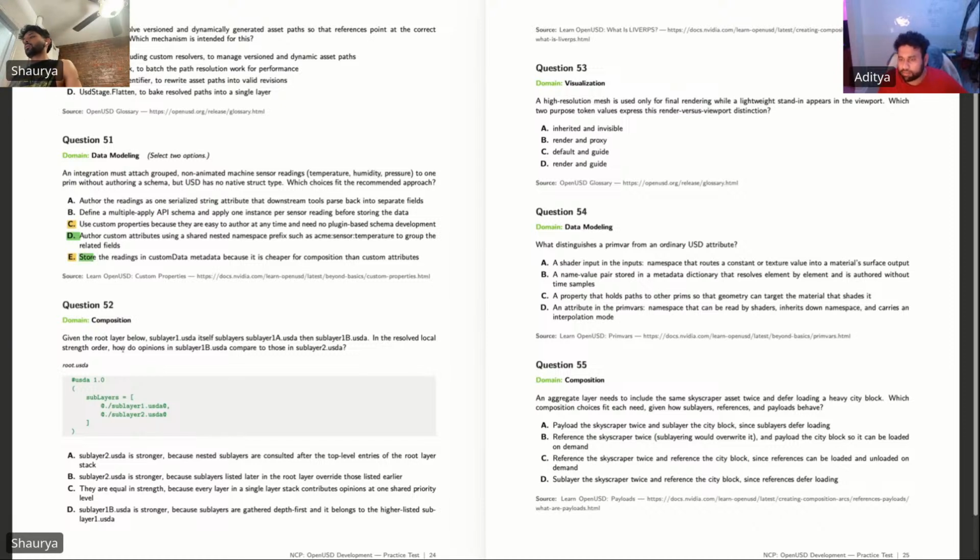Given the root layer below, sublayer1.usda itself, sublayer1a.usda, then sublayer1b.usda.